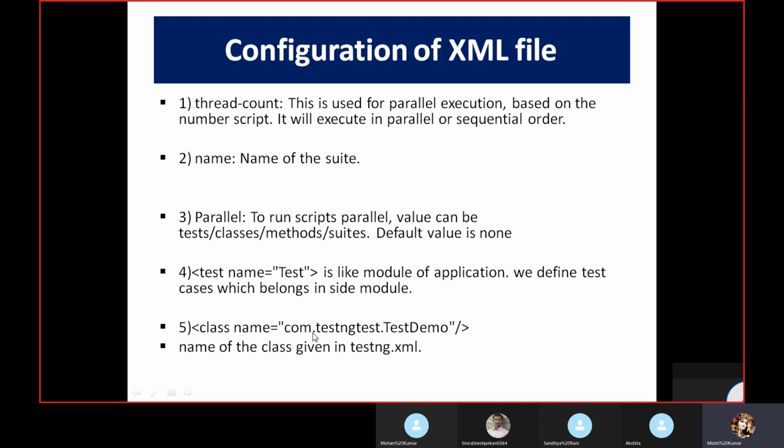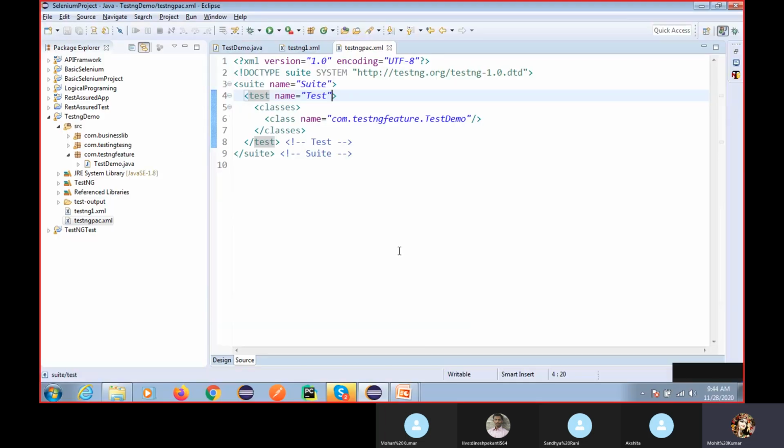Class name. We already know class name. So here we have the package name or class name. I don't want to execute all the test cases, I don't want to execute all the classes which are available inside this XML file. Sometimes when you are testing or working in real time, we develop our scripts not in one shot. Sometimes when we execute, some of the test cases fail and some of the test cases pass.